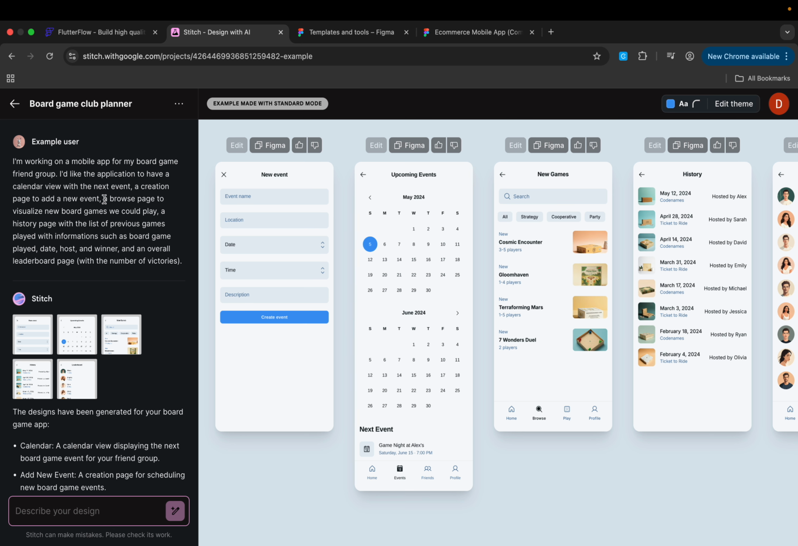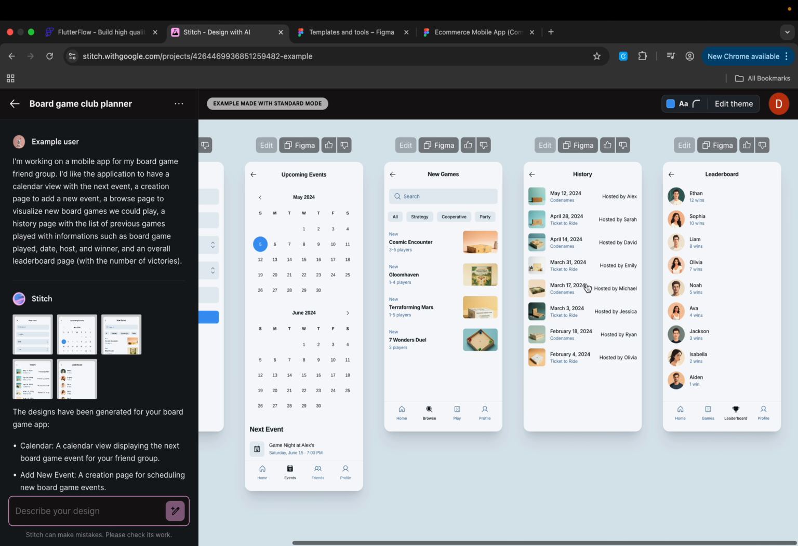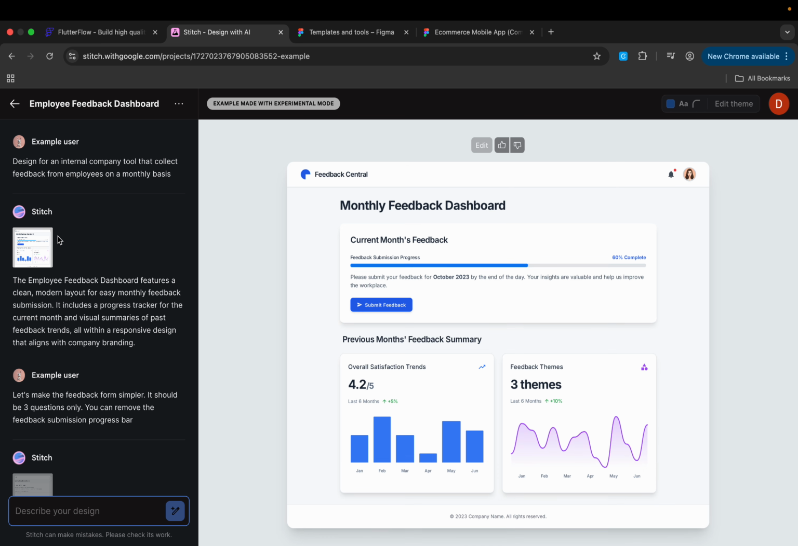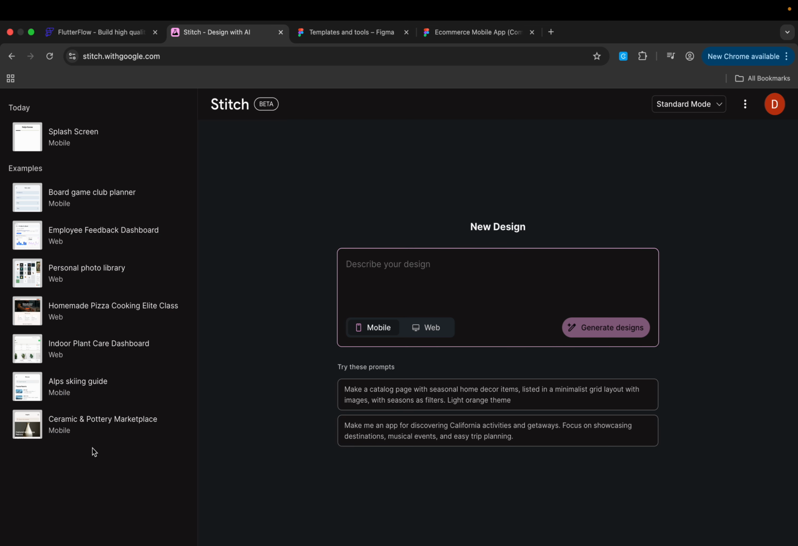Now, these were the prompts that generated these particular screens. We can go back and check out another example, designed for an internal company tool that collects feedback from employees on a monthly basis. You can go ahead in your own spare time and check out the different prompts that generated these examples. Now, I want us to try something very simple and unique.